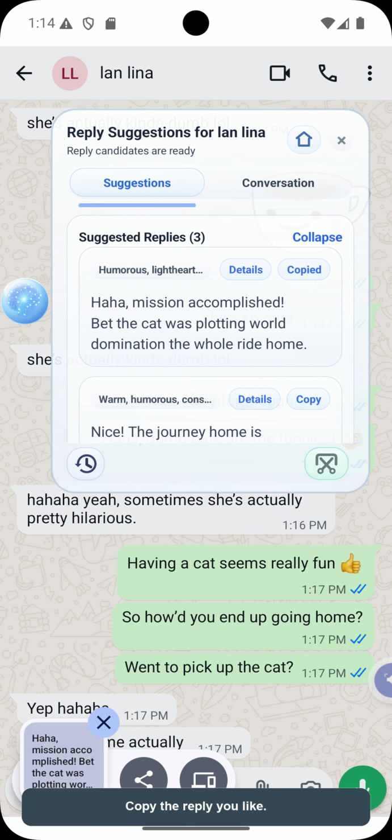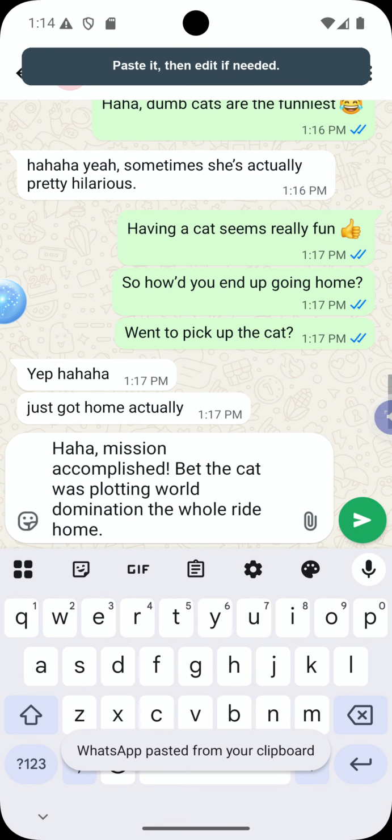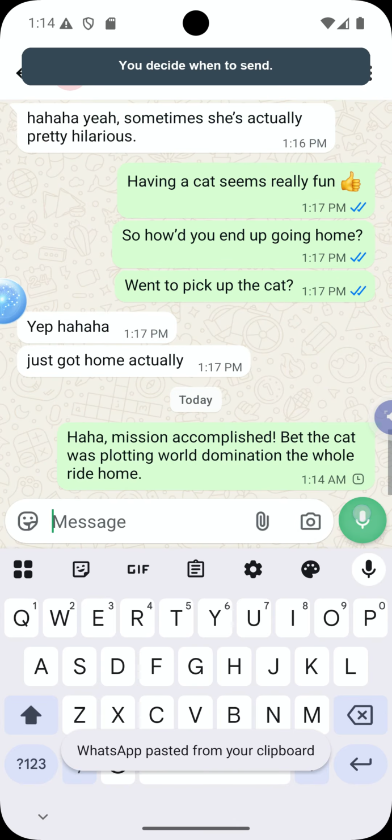Copy the one you like. Paste it into the message box and edit it if needed. You decide when to send. SayPilot never sends automatically.